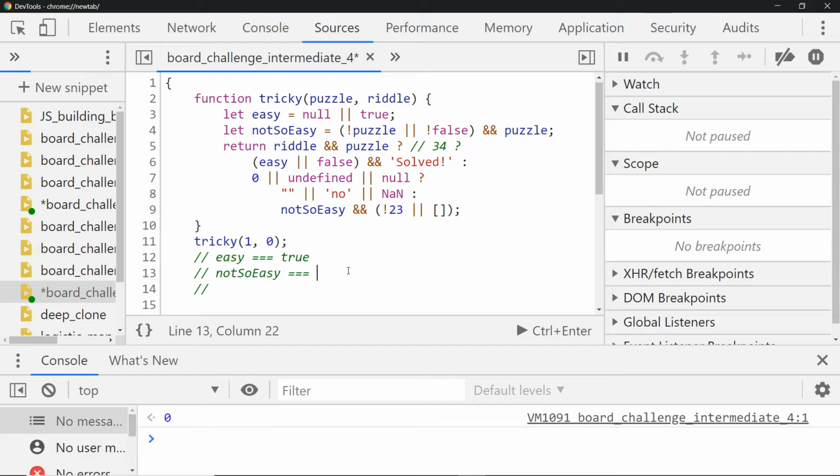Chuck. Yes. What is going to be not so easy? Okay, what are we passing through? 1 and 0? Yes. Give me a second.